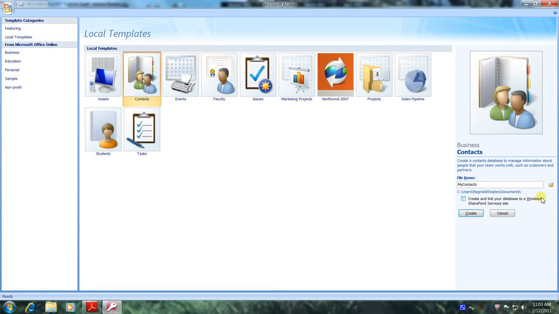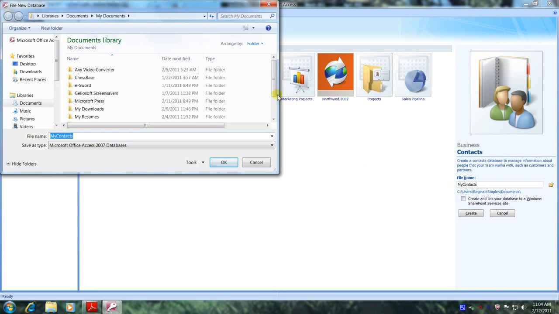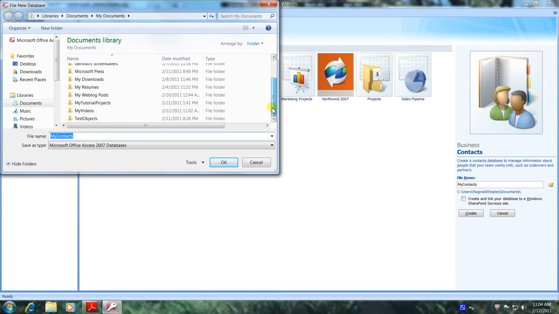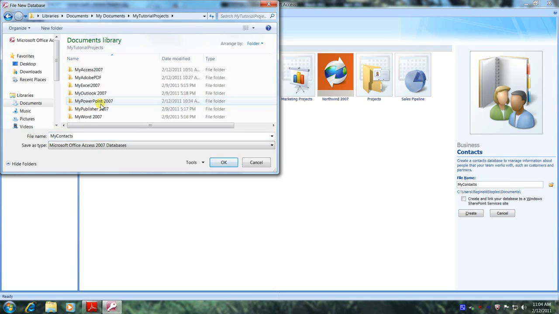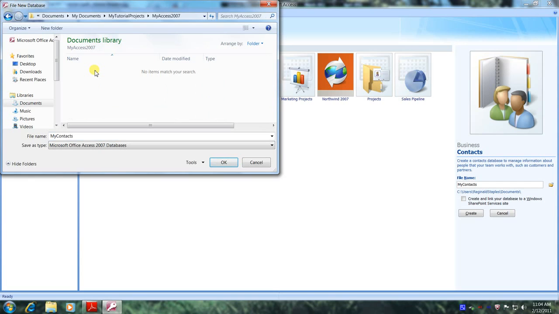Now let's click on the Open folder so that we can navigate to our destination folder. Let's scroll down a little. Let's double click on My Tutorial Projects. Let's click on My Access 2007 folder. And this is our destination folder. Let's go below and click on OK.